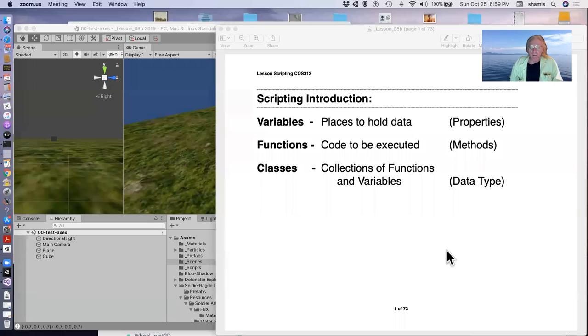All right, well, I want to continue on with scripting. So I remind you that we talked about variables, or sometimes called properties, places to hold data. We have functions or methods, which is some encapsulated piece of code, and we have classes, which are collections of functions and variables, sometimes called a data type.